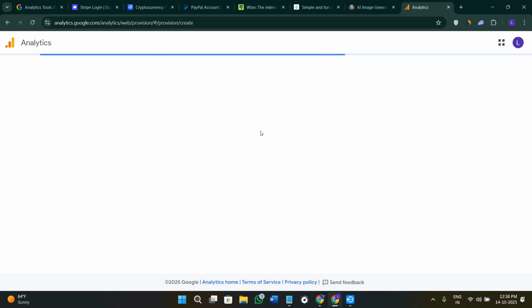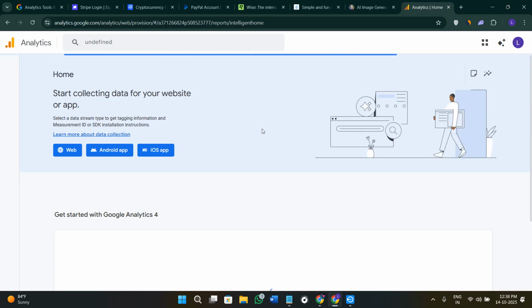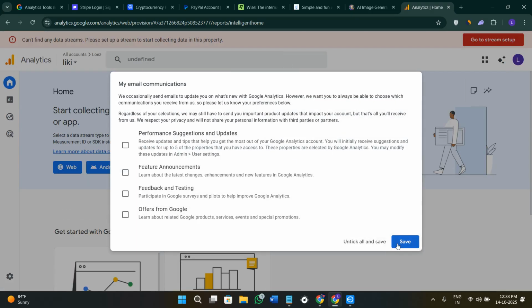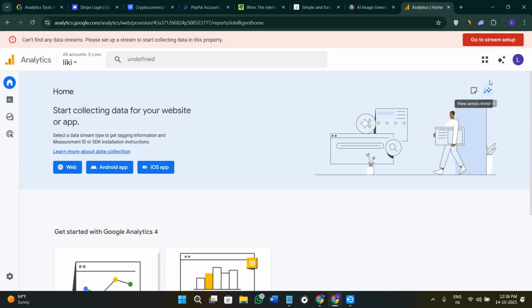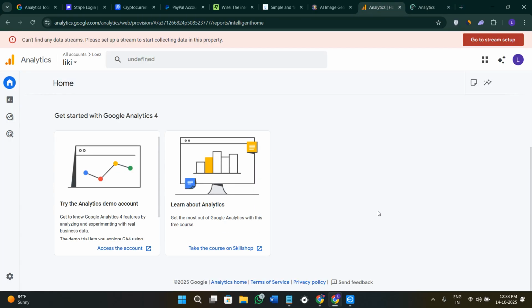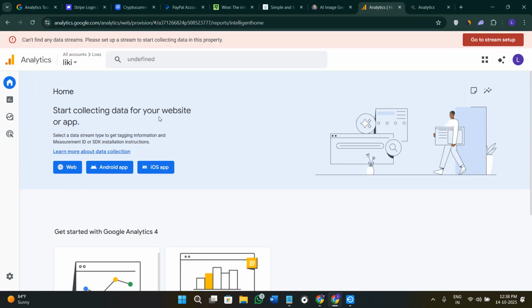Now simply click on the option of continue to home, and there you go, you have successfully created your Google Analytics account. Now in order to set it up, you will simply have to click on the option of go to stream setup and provide some of your details in order to set it up properly.